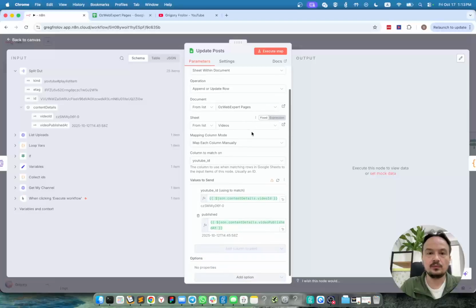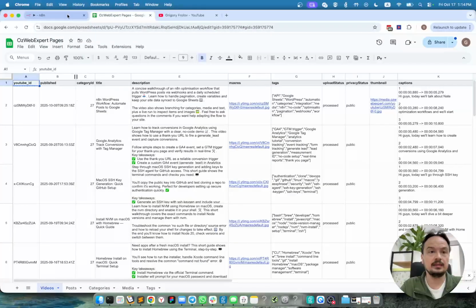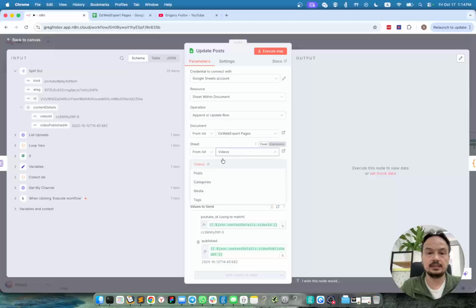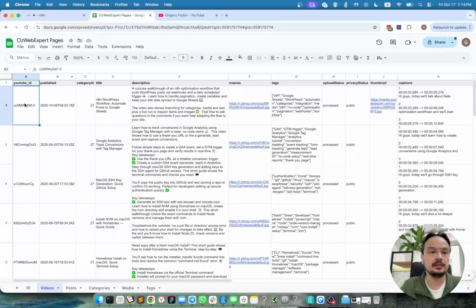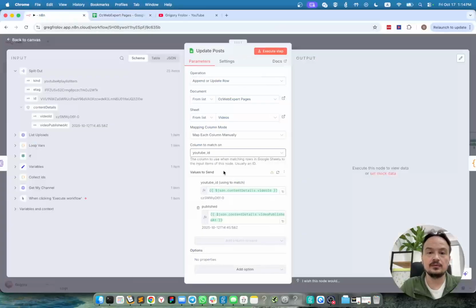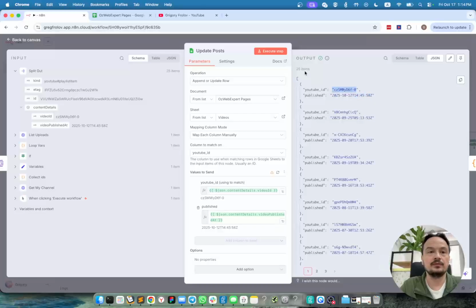Then we're updating the Google Sheet page. So I'm using this file, all the web expert pages, and the videos list here. So map each column manually, and I selected the YouTube ID column here to match all my data. So the first thing that I'm doing, I match this YouTube ID from the previous node and publish it, and that's the way I'm getting the data and ID of all my videos.